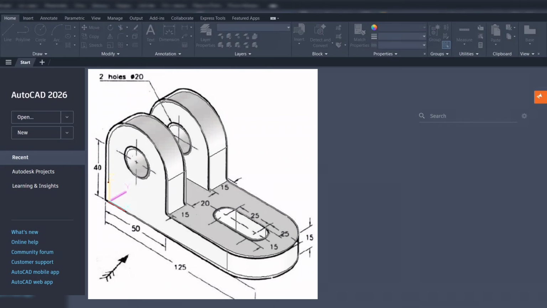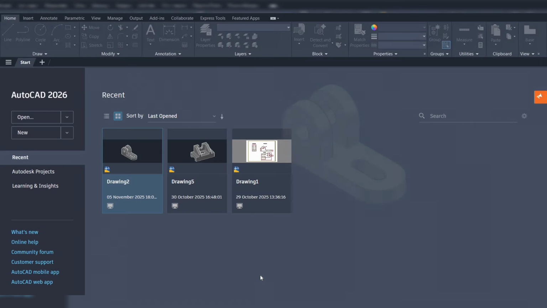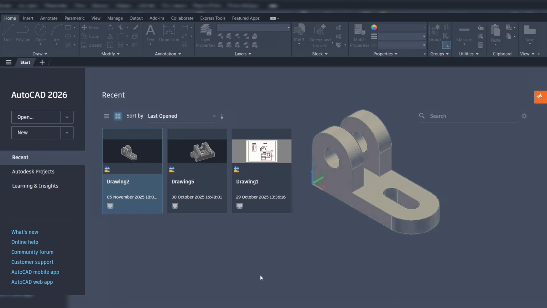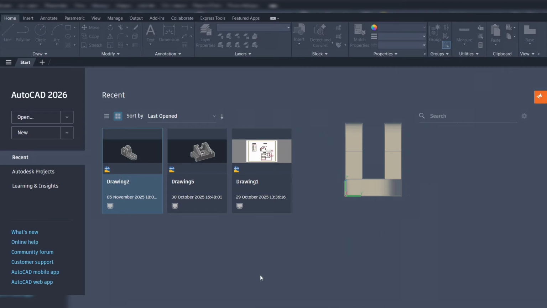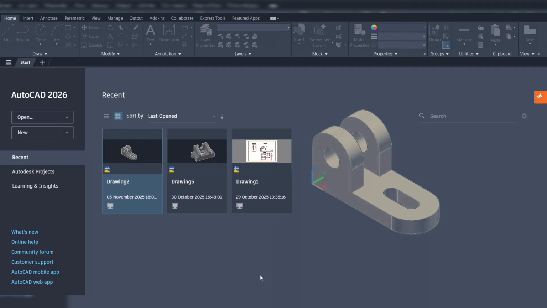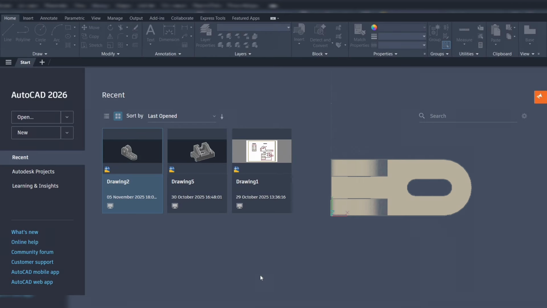Hi everyone. Today we are going to discuss multi-view projection. That is, we are drawing the front view, top view, and the side view of this machine component using AutoCAD.